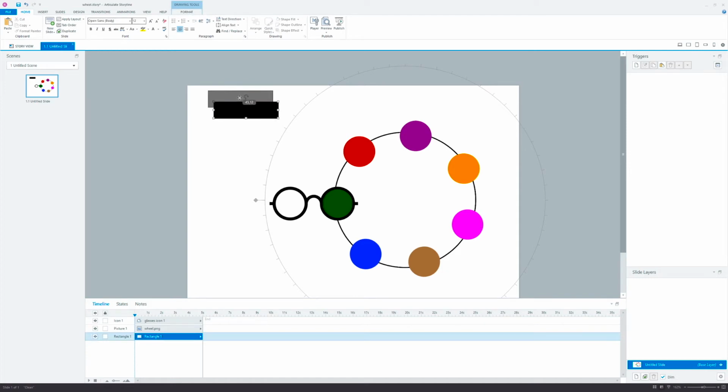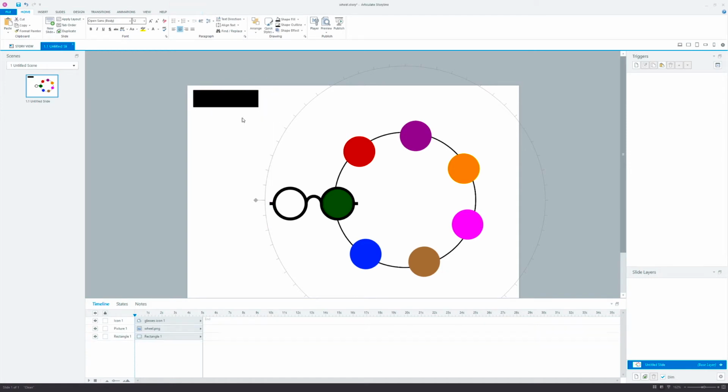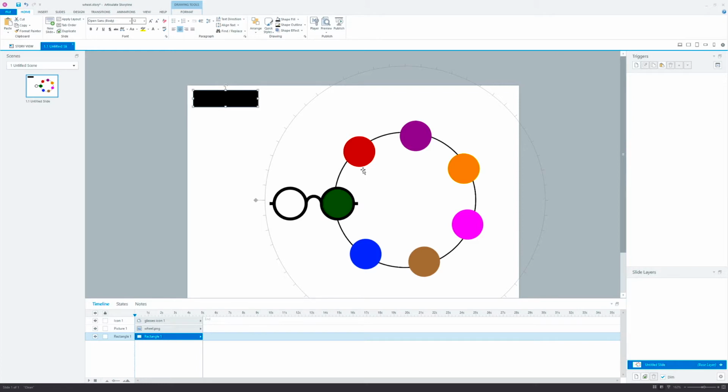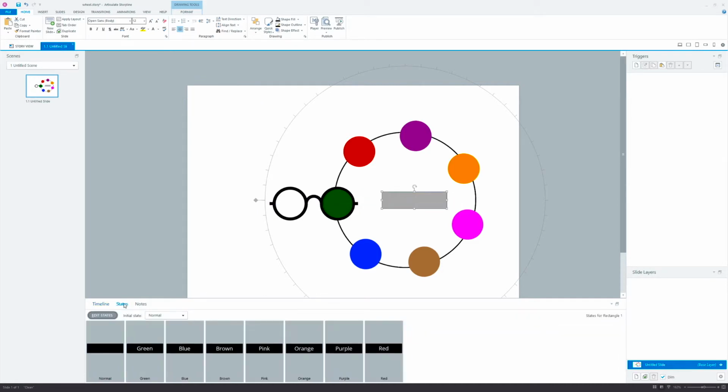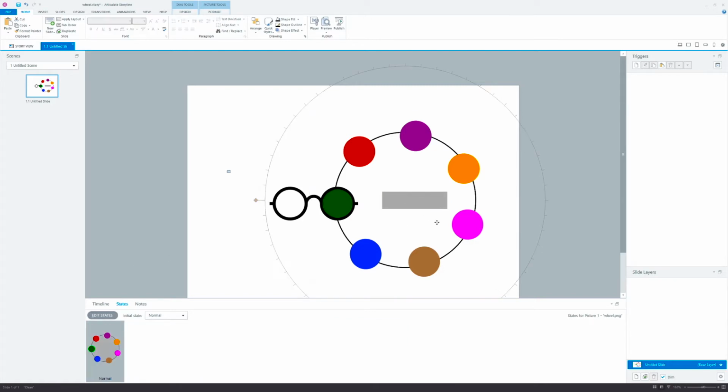Okay. Now, let's complicate things. Let's do that. Now, what we want to do here, I have a text box which I have prepared beforehand, and this text box has states. It has green, blue, brown, pink, orange, purple, red, and normal doesn't have any text inside. I'm not sure why it's in the back. That's why it's gray.